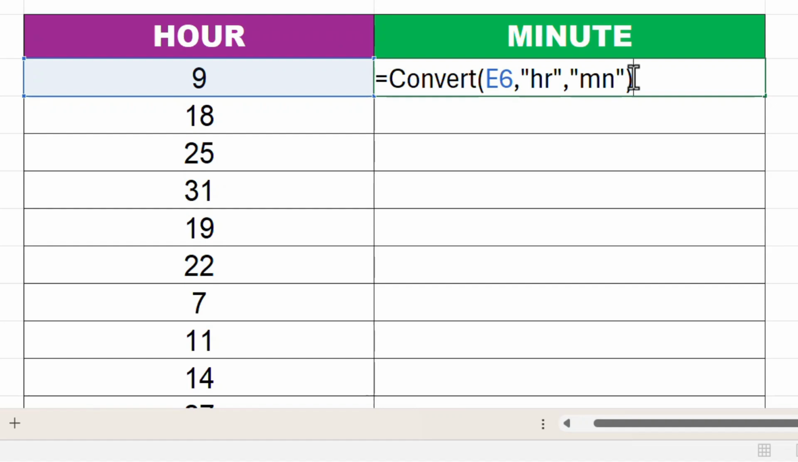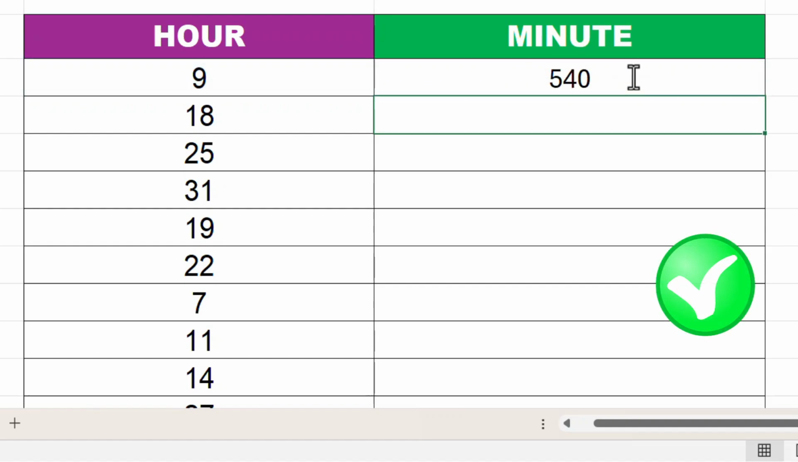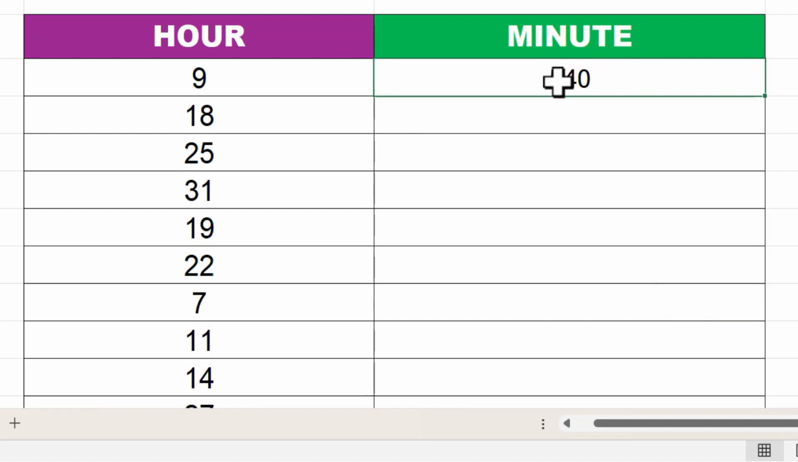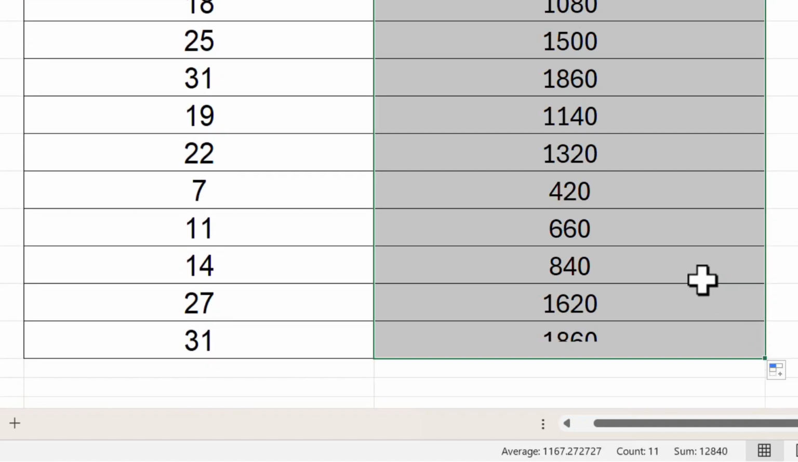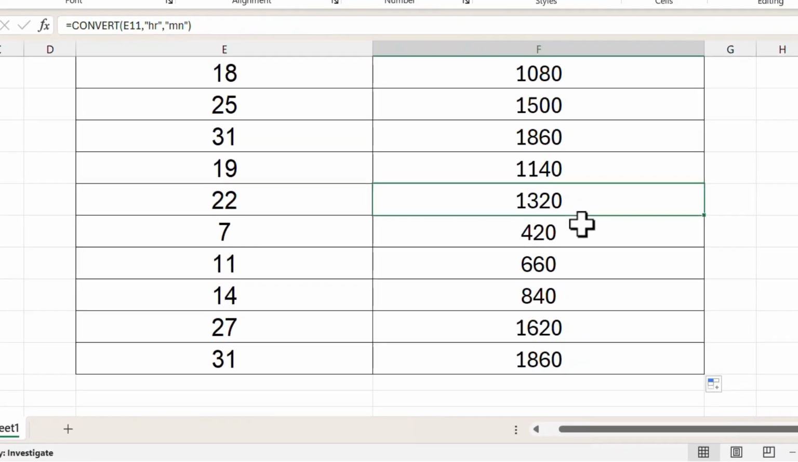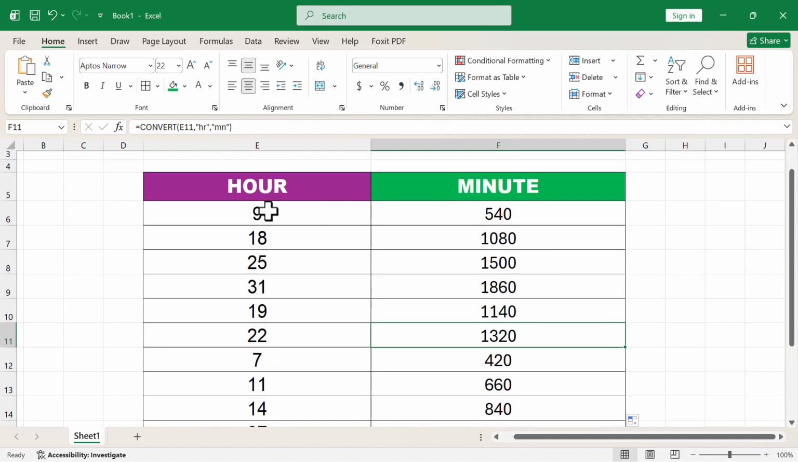Now press enter. As you can see, the hours are instantly converted into minutes. To convert the rest of the values, simply drag the fill handle down and Excel will automatically convert all the other hours into minutes.